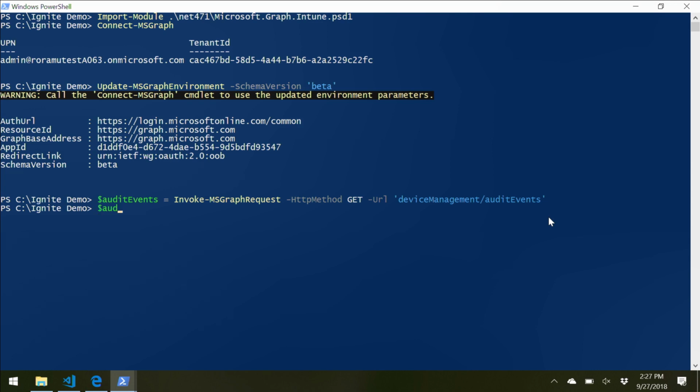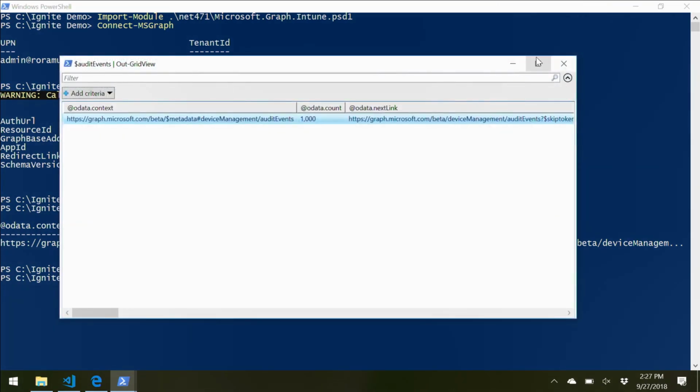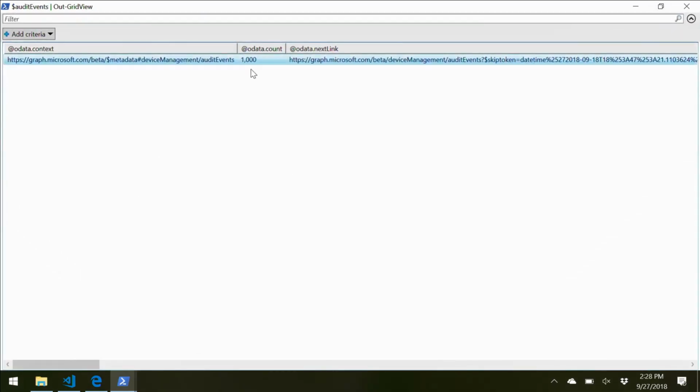OK, so if we take a look at the audit events, we can see that we didn't actually just get the audit events. We had this object that's a wrapper for the values. So if I look at this in a grid view, we can see that there are multiple columns here. There's something that shows us the number of objects in this particular page, which is 1,000, and it gives us something called a next link. That next link allows us to get the next page of results.